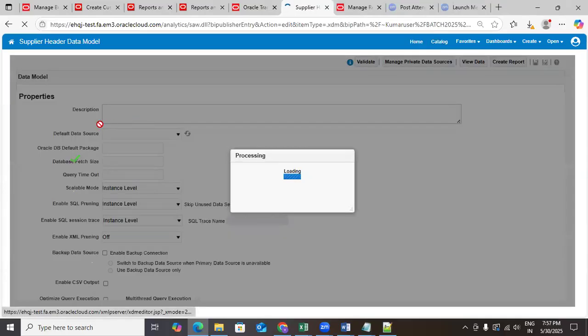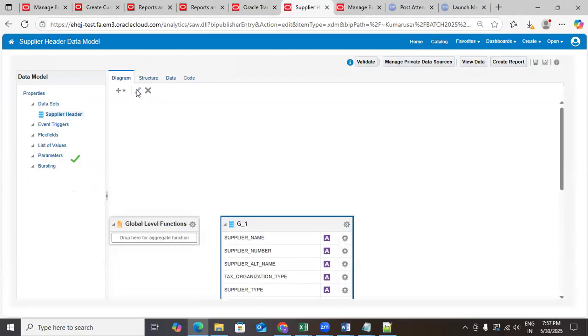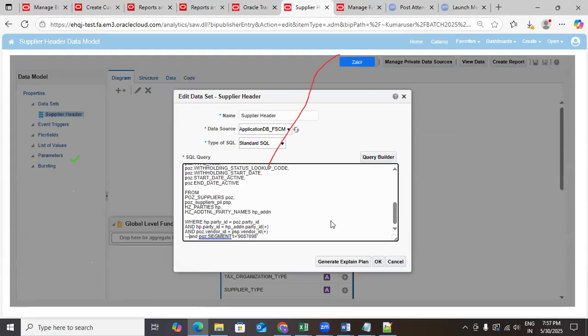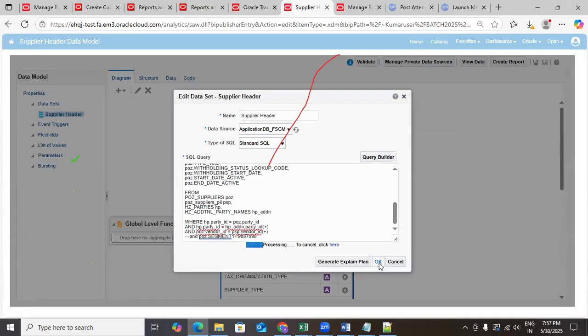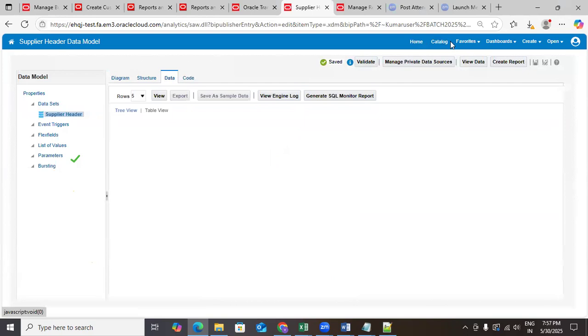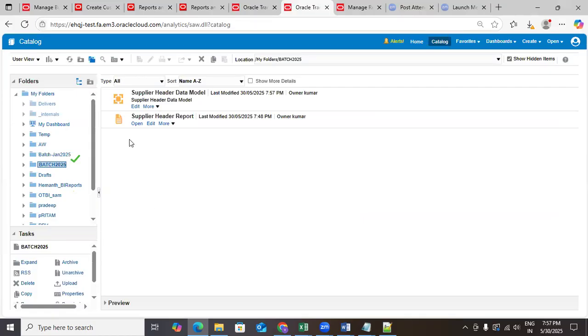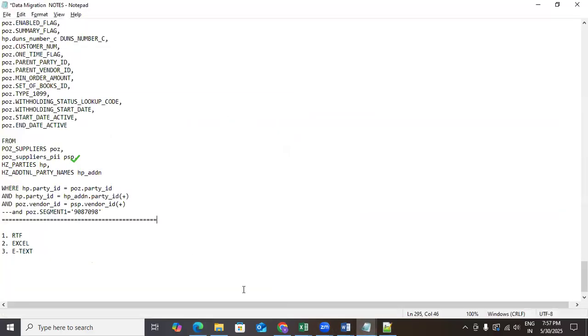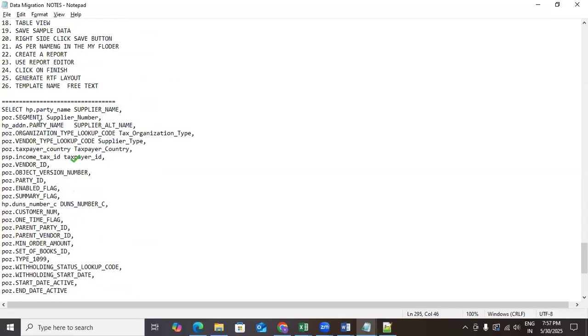We require all the suppliers. This is hard-coded, we are removing the hard code. Look at our report, we need the entire supplier details. Open the supplier; that query we also need. I paste it here. These are the notes, data migration. This is a query.